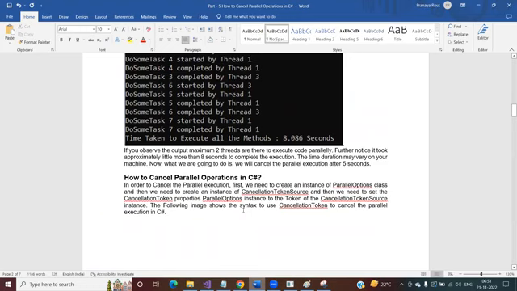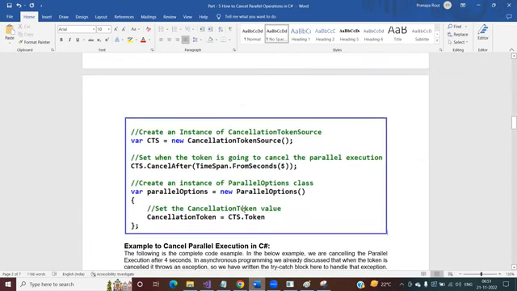Within 5 seconds, the number of tasks completed, that is fine. But after 5 seconds, the execution should be completed, right? Completed in the sense the execution should be cancelled, right? Then how can you do this? First of all, you need to create an instance of a cancellation token source. You know what this is, right? Create an instance of cancellation token source.